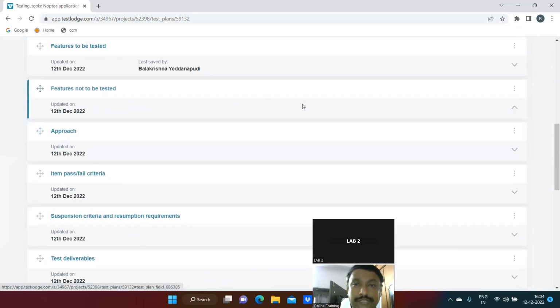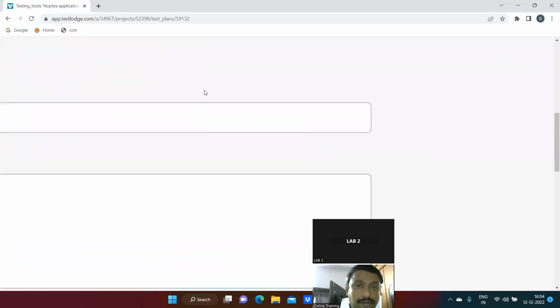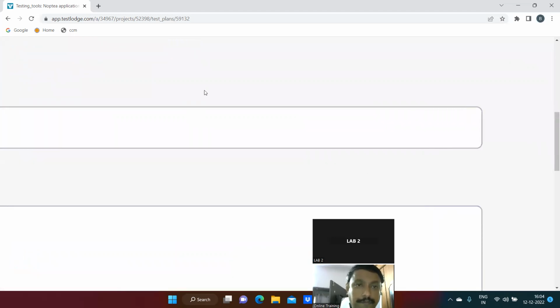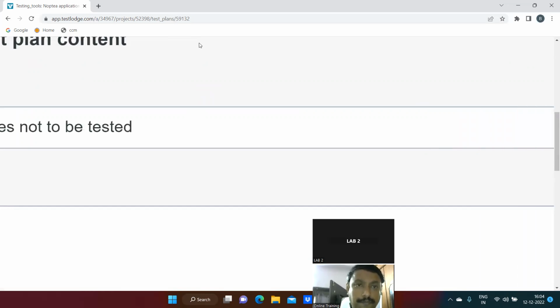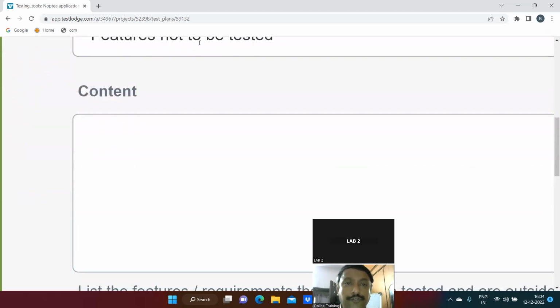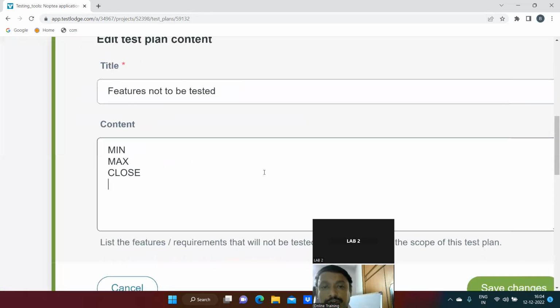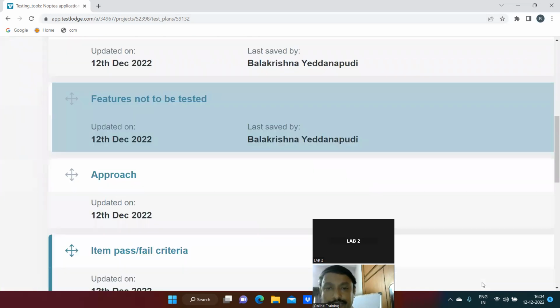What are the features not to be tested? So I'm going to edit the things. Now, features not to be tested. So what is that? So what are the things, not minimizing? I don't want to work on maximizing. And I don't want to close my window. So those are the things which I don't require to work on. So I'm going to make the save changes.